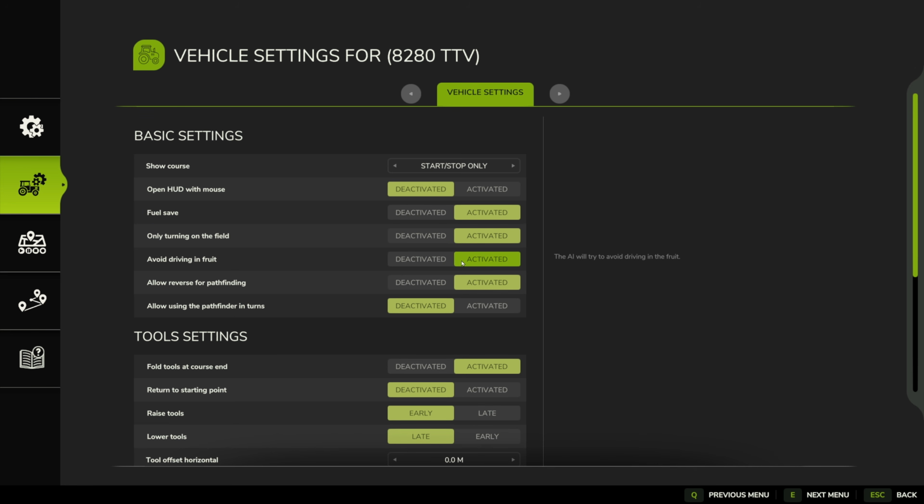Avoid driving in fruit. If you're worried about a realism point of view, or if you've got worker destroys fruit on, you want that activated. Allow reverse for pathfinding. Yes, it allows the vehicle to reverse. Definitely, unless you've got a dolly trailer, maybe.